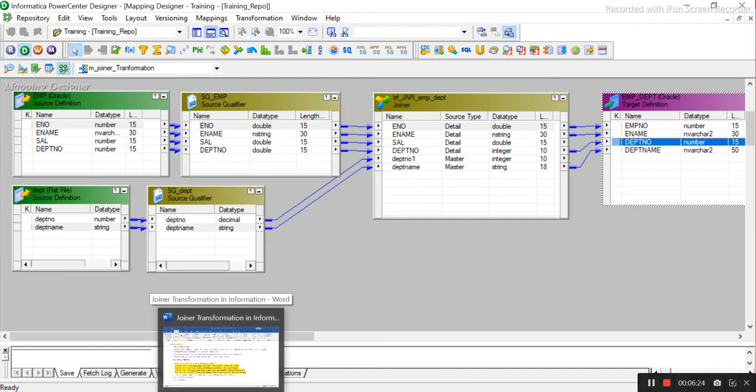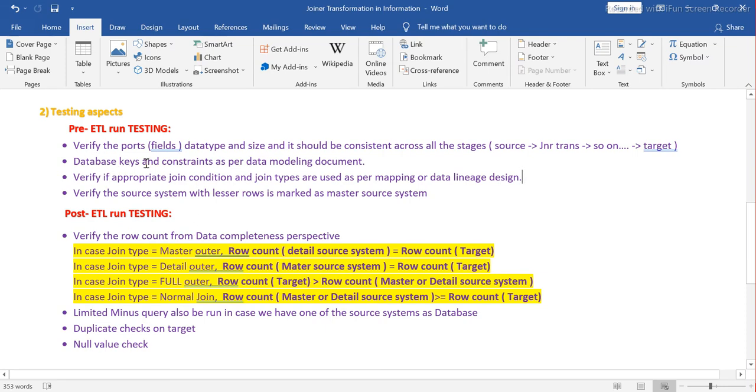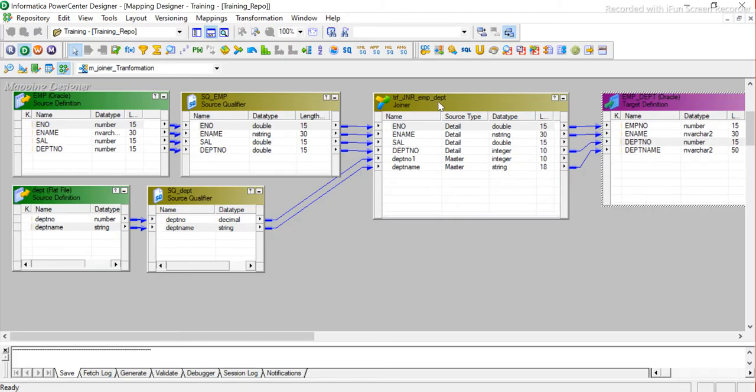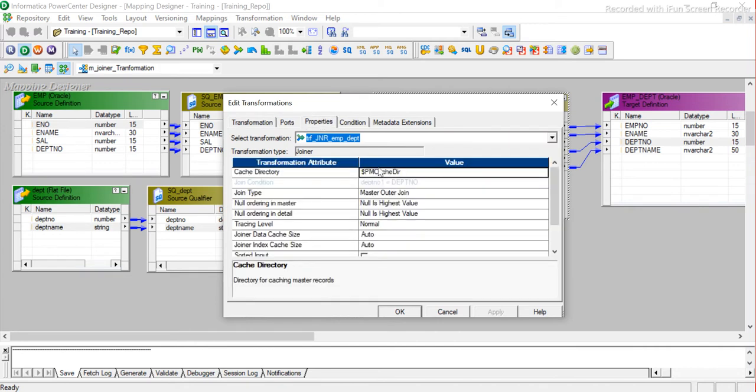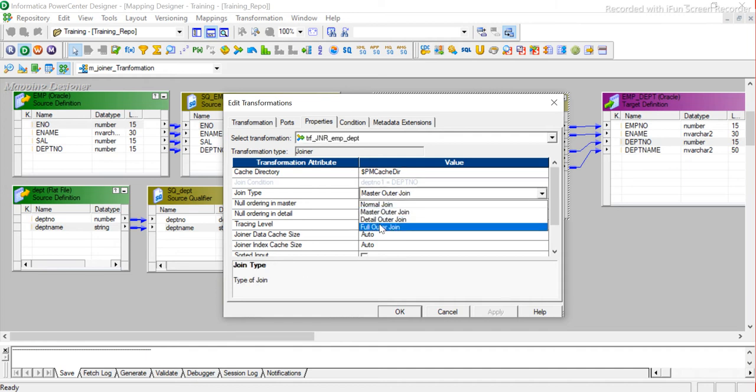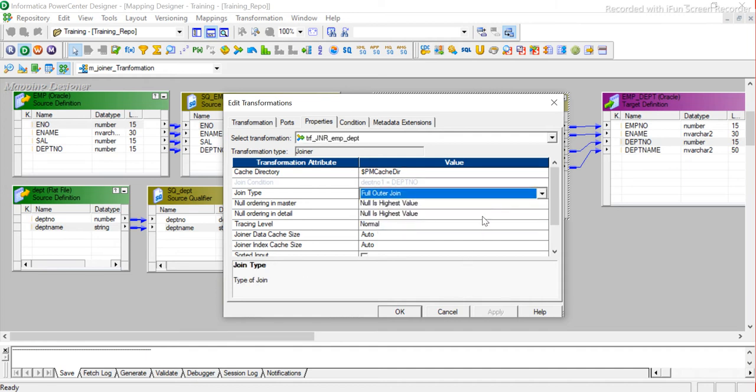Okay. And third testing within the pre-ETL run testing is basically to check the appropriate join condition, guys. So we have to go and check what is mentioned in your mapping document and whether they have coded it correctly here or not. So if they are saying that they want to use the master outer join, it should be master outer join here also. They have to basically code the same thing. They cannot keep full outer join and give the mapping to you, right?